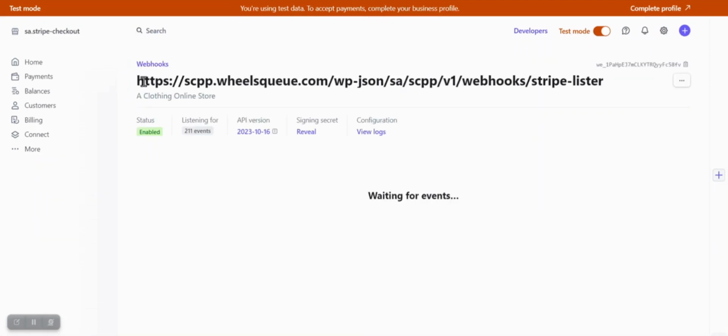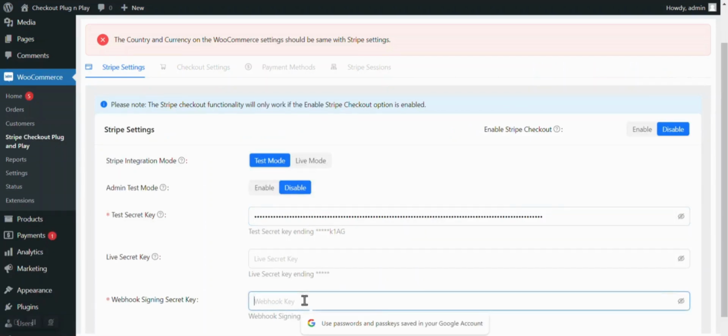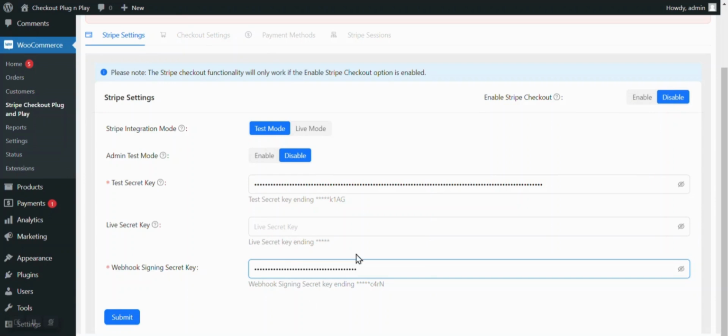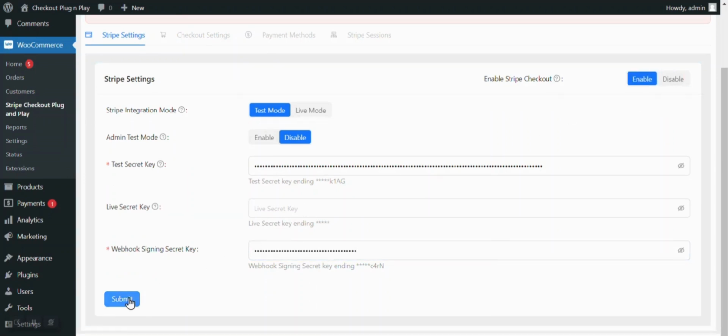Now as you can see, a webhook is created for the website. Simply click on this reveal link in order to get the webhook key. Now copy the text and paste it in the webhook field of the plugin setting. Now since you have both the keys, simply click on the enable and submit the keys.